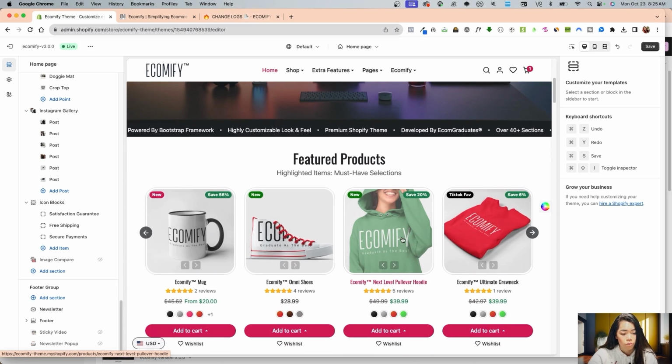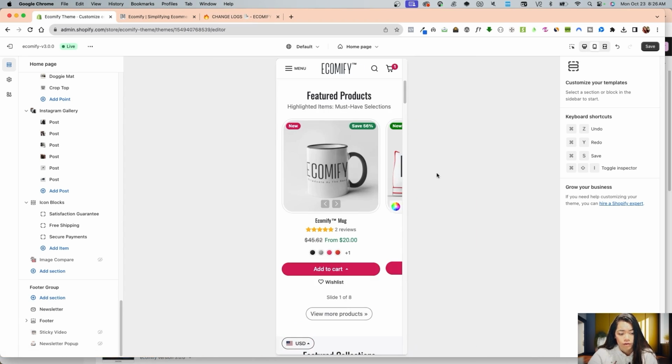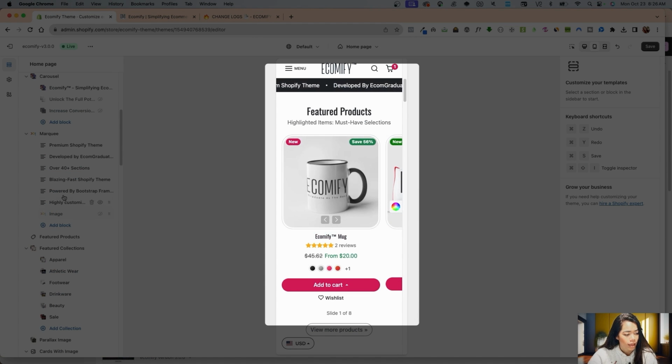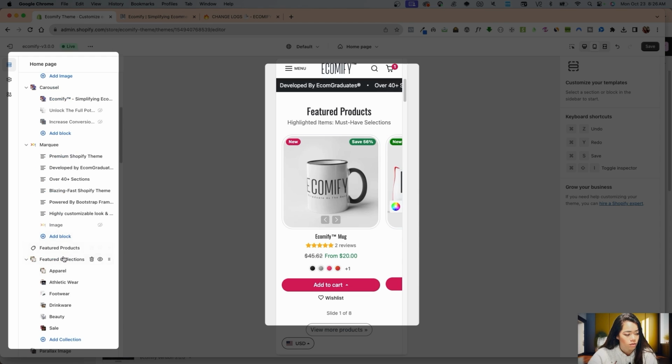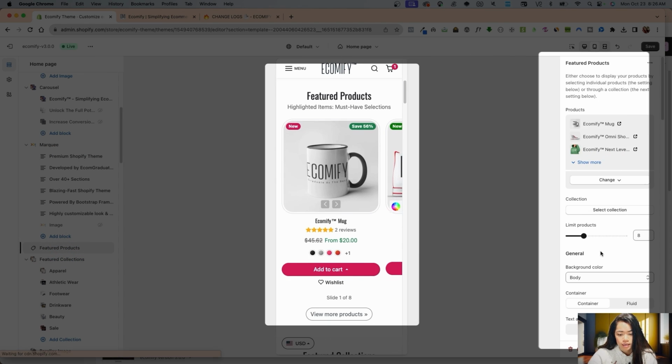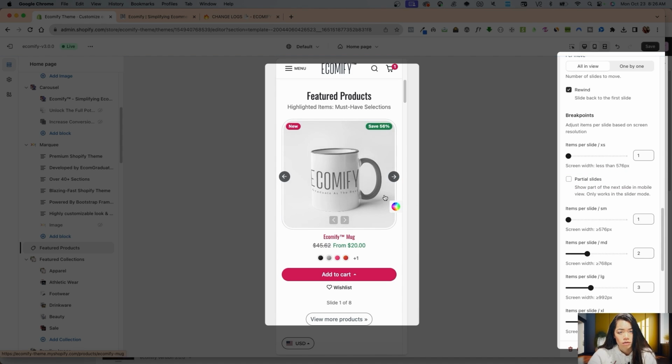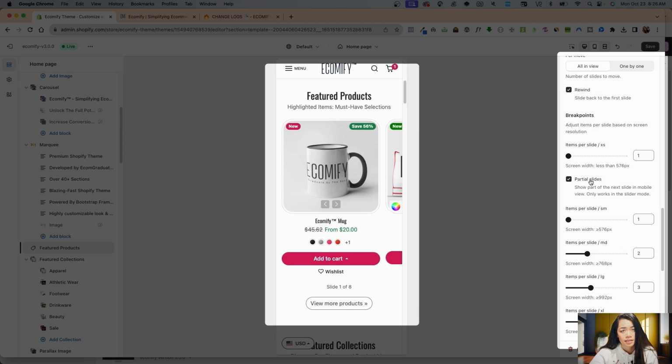Going into here, one of the cool things, because Ecomify focuses on mobile first, I go to mobile, you'll see that there is a partial slide here. And so you do have that option as well. So if I go to the feature products and scroll at the very bottom right here, show partial slide, or if you want to do one like this. But for mobile, we kind of liked how it sneak peeked into the next one. So you do have that option when it's two.